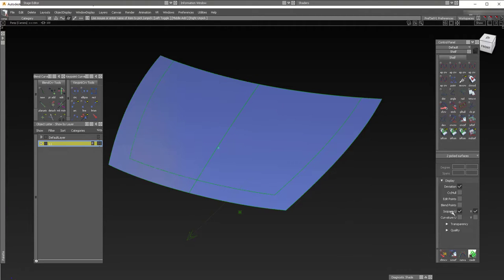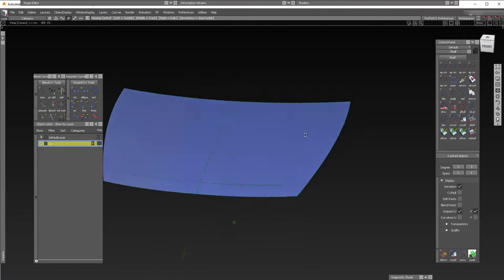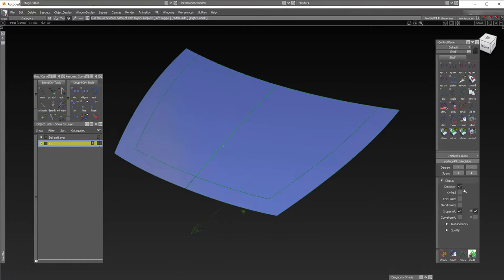Right now, look at the CVs here on the surface and the other one. They have the same CV layout, but there are two surfaces right now. But I want this CV layout to be right on the surface edge boundary. So how do I do that?